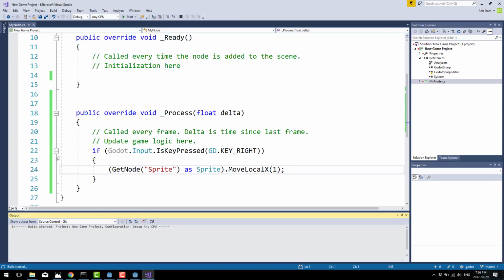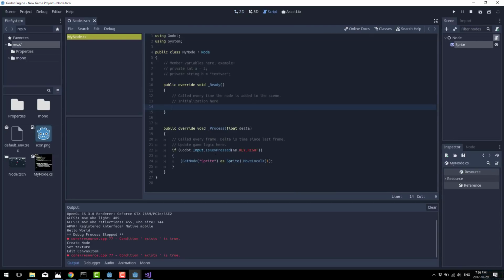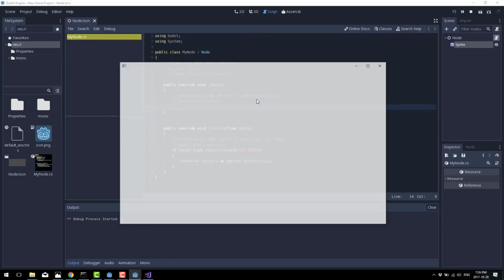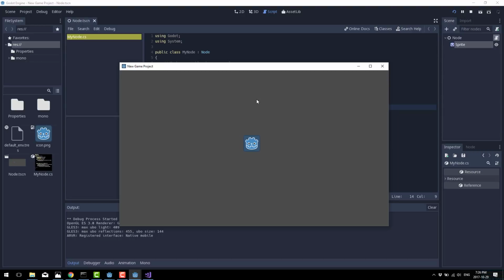Do a build here, which isn't necessary. Actually, Godot will do all the building for you. I just do it out of force of habit, to be honest. Head back over here. So if we check that, we see our script will have updated like so. Hit the run key. Project is now loading. And then if I hit the right arrow, we move. So that is how easy it is now to code in C-sharp from the Godot engine.